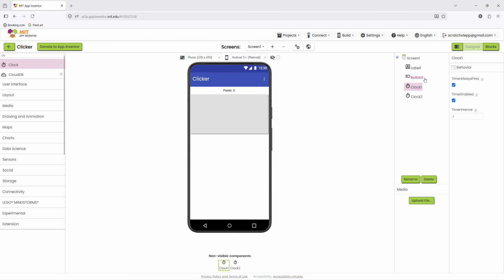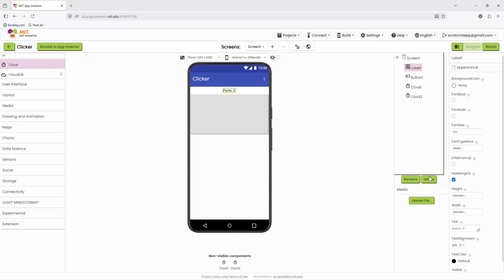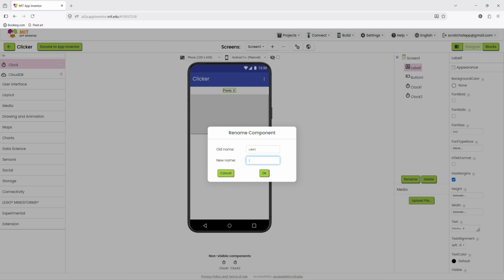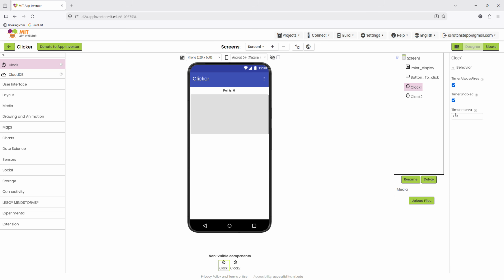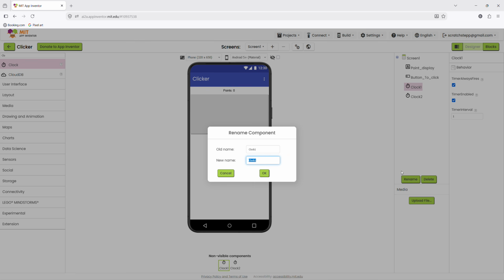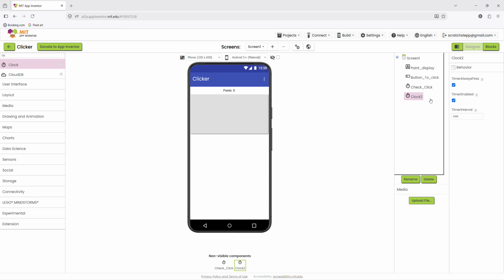Then we can name this stuff. Label 1 we can call point display, and button 1 we can just call button. Then button click. Then get your first clock with the timer interval of 1, make it a check clock, then this will be the timer clock.